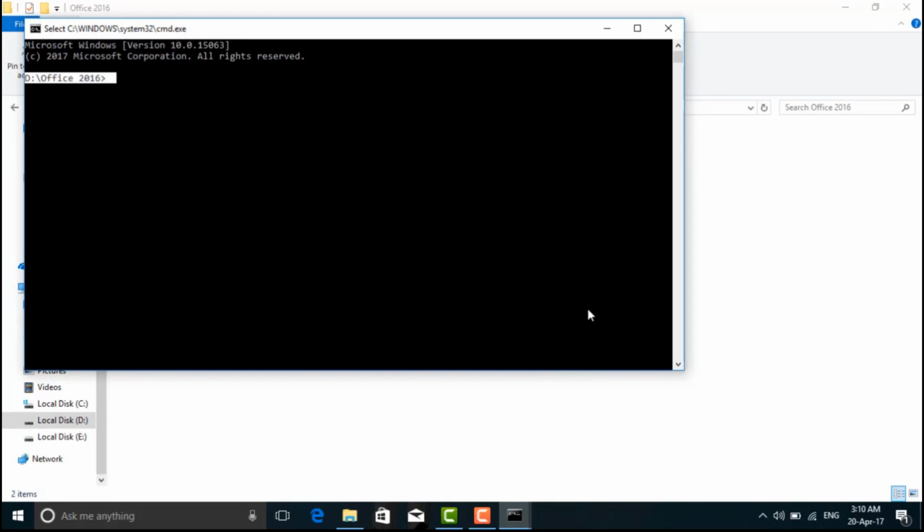I am going to show you how to get the list of the directories in the folders. It will show you the files and all the folders directly. For that, just type dir and hit enter.